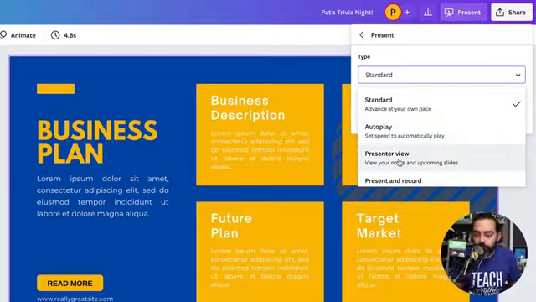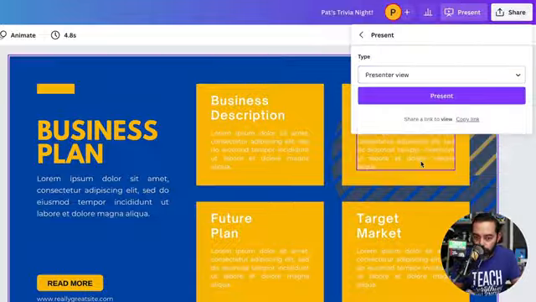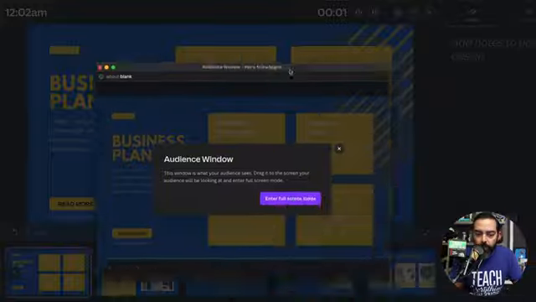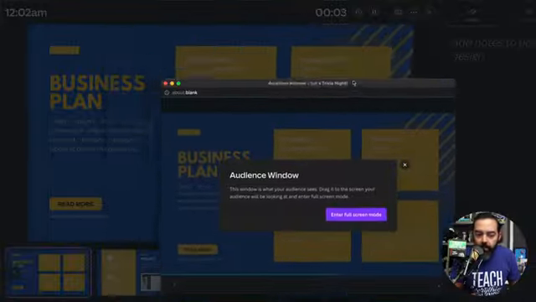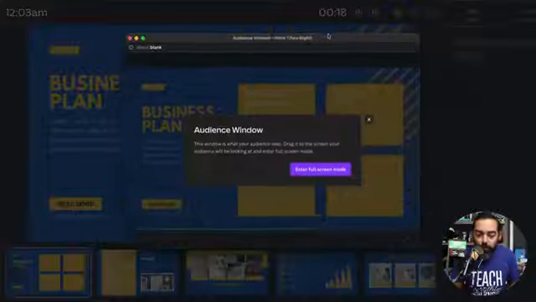Presenter view is what's really special here. If I go to presenter view, you'll see 2 things pop up. I'm going to hit present, and you'll see 2 windows. You have your presenter window back there, but this audience window. Now, typically when you're in a presentation or you're in an office and you're presenting, you might have a projector or a particular monitor or screen that is showing the screen to everybody else. That is what this window is for.